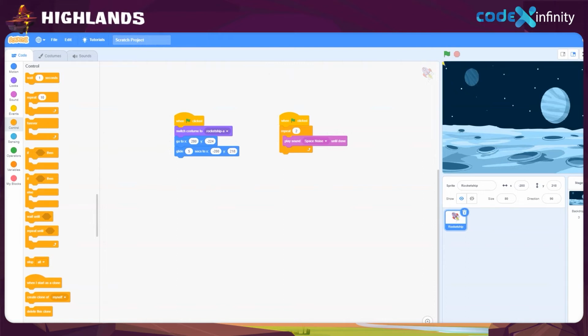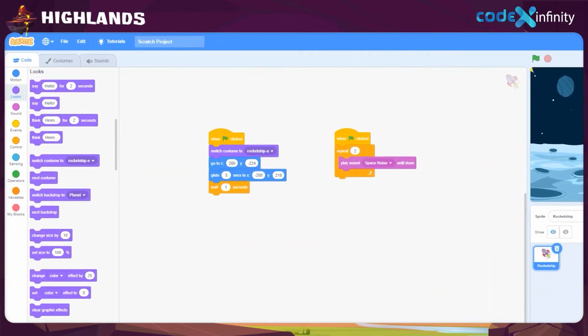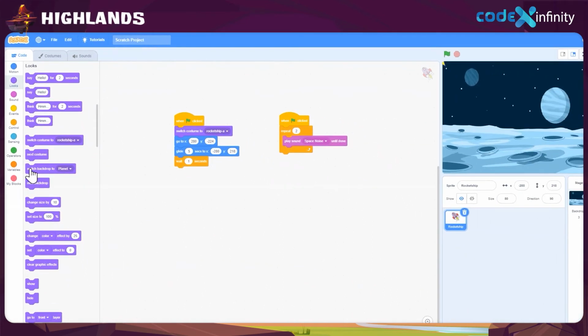Go to the Controls category, bring the Wait 1 second block to the coding area and place it in the first set of block codes we coded. Next, go to the Looks category, click on it and get the Switch Backdrop to Planet block to the coding area.